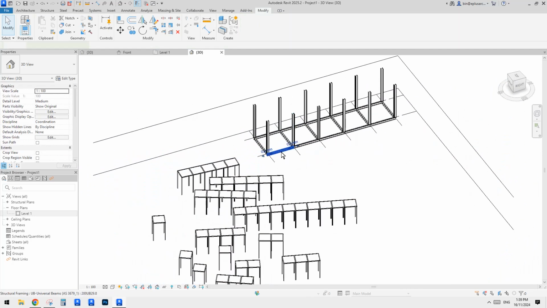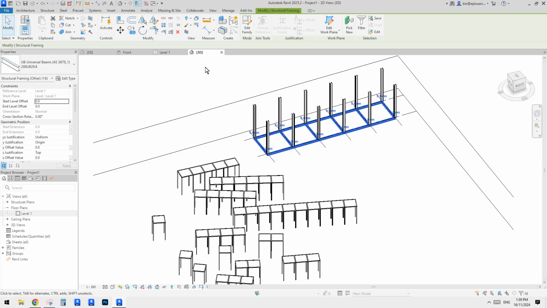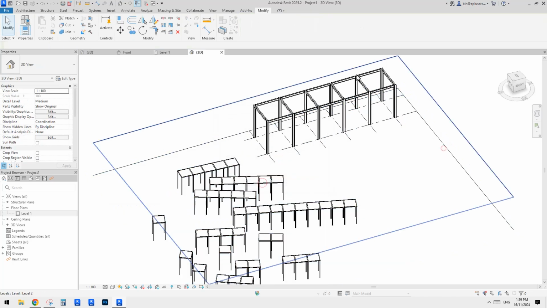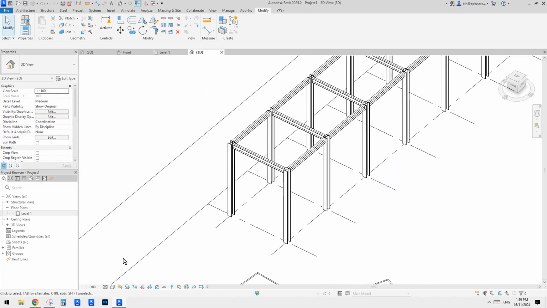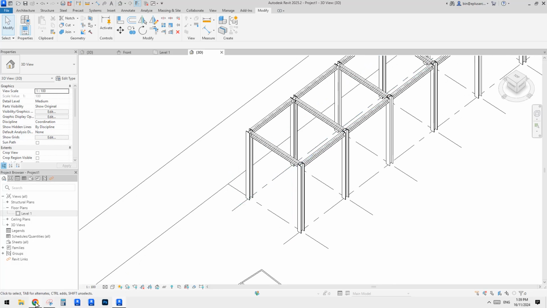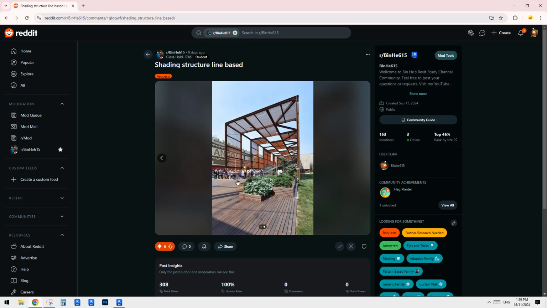So now we can select all these beams and edit. Let's change this one to level 2 so it will go up. So this is how we can quite easily place this. And also you can see in this one we can have more grids, so it will automatically place, but I won't do that. But I think that's probably how.